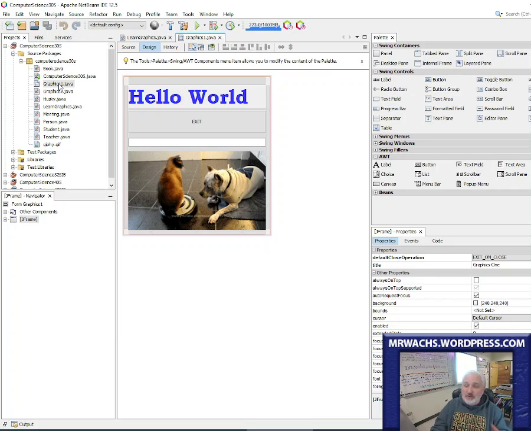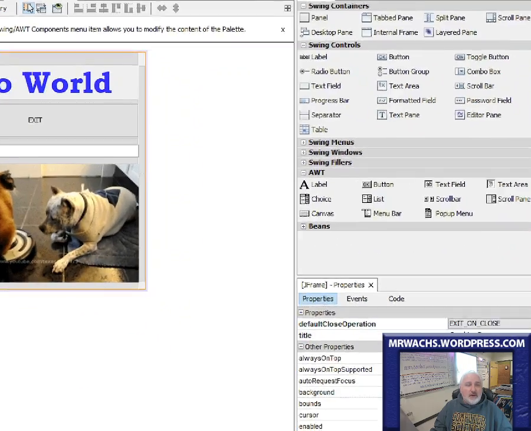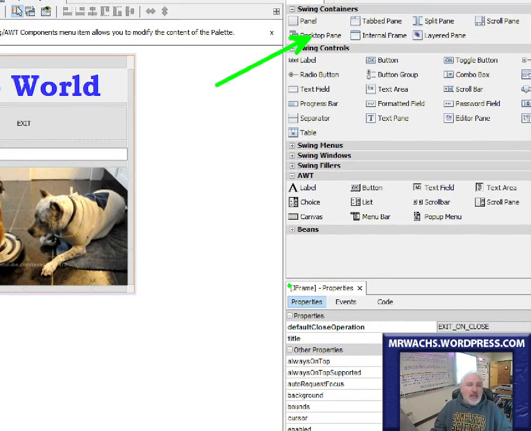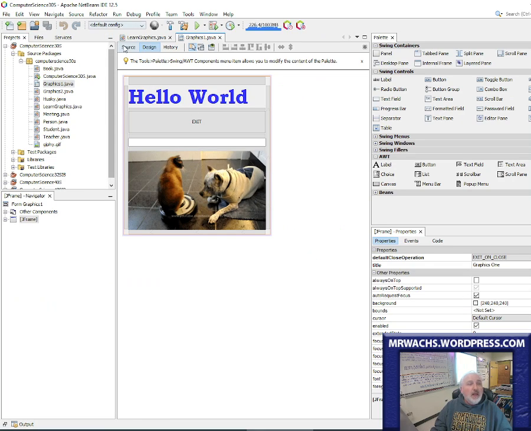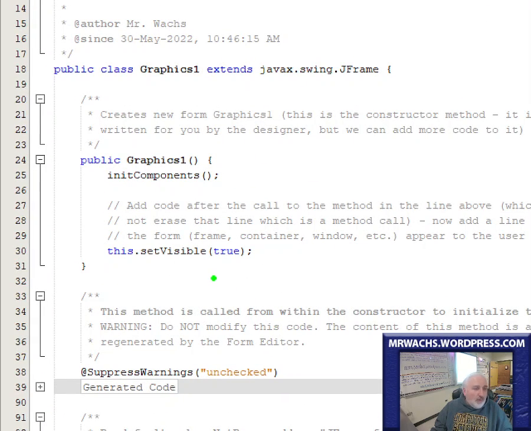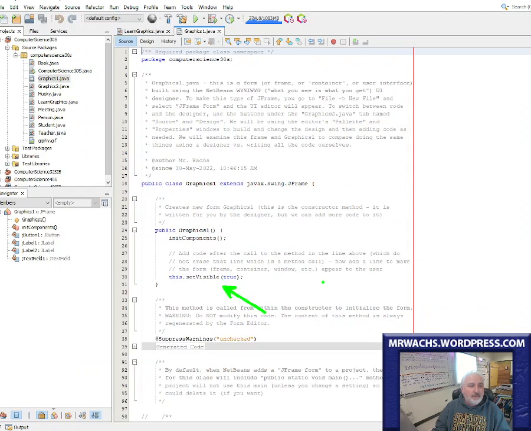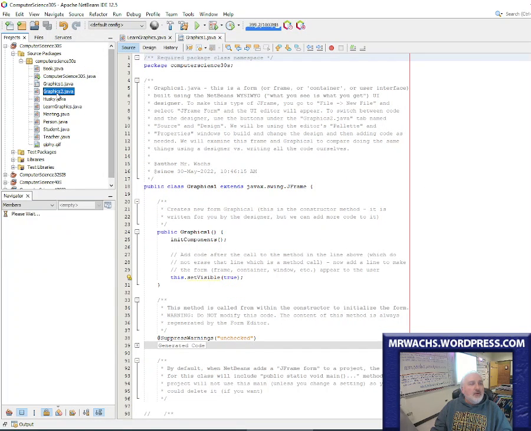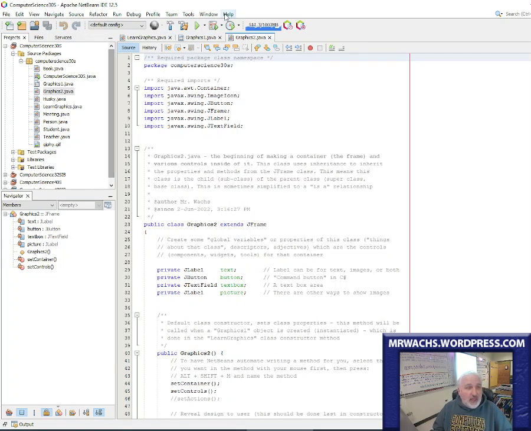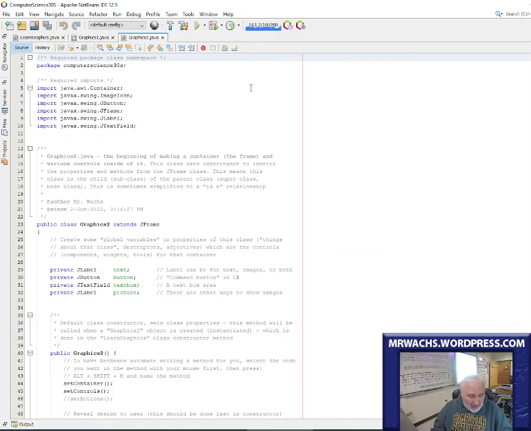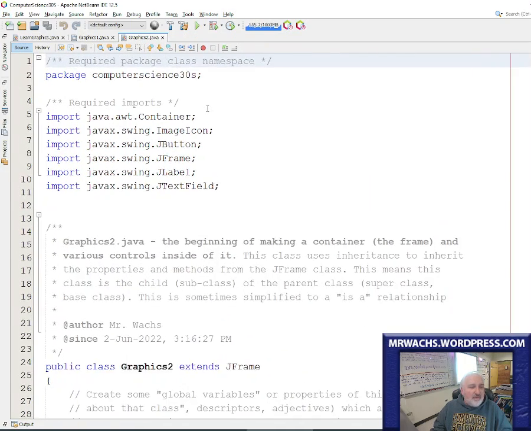I was just able to use some tools and a properties window to make the visual changes that I want. The only code I ended up adding was the one line to make the entire form or frame visible. Okay? In Graphics 2, what we did yesterday was instead of using the visual editor, we coded everything ourselves.